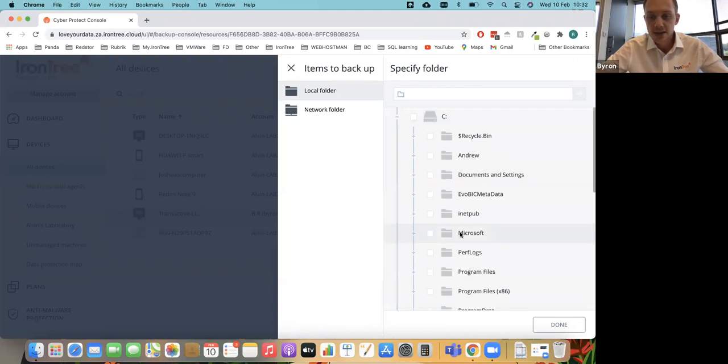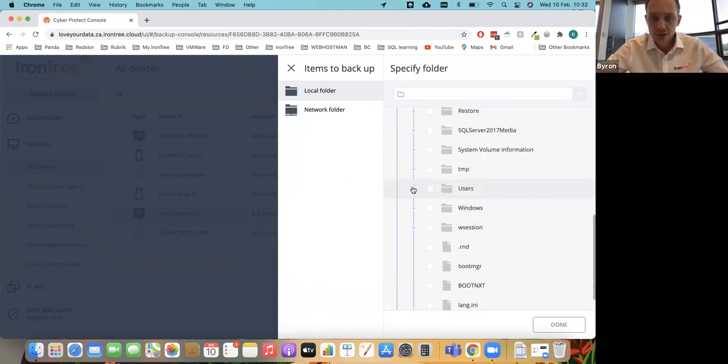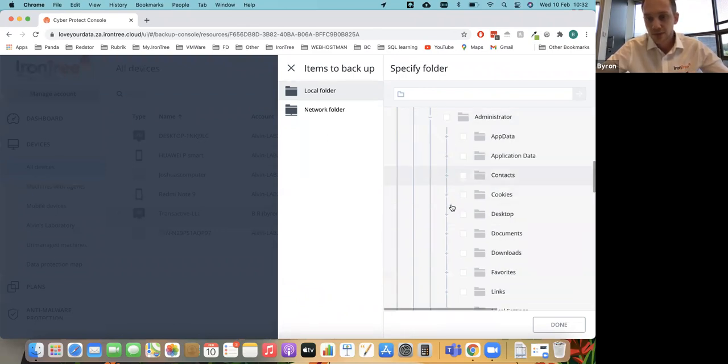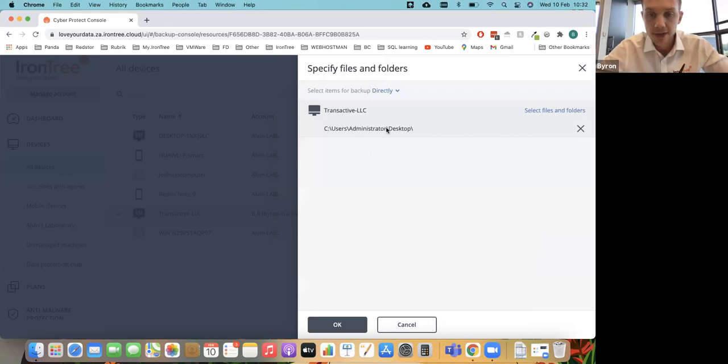I can expand the C drive, navigate to the users, let's say administrator, and then just select his desktop, for example. So through this process, I can select my data. I can enter file paths or search for data or specific folders or files up here, and then apply protection that way. But in this case, we just want to back up the desktop.